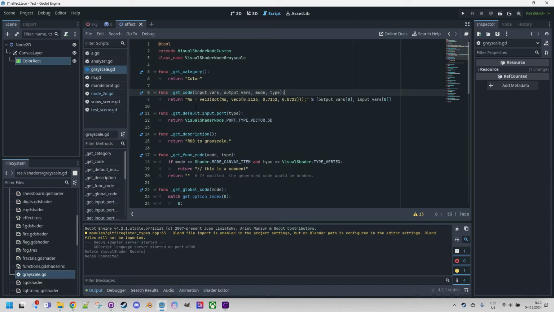By the way, if you're wondering why I'm using these strange values, instead of a simple arithmetic mean of the RGB components, it's because the human eye has different sensitivity to different color shades. Therefore, calculating the grayscale in this way gives us a better result.